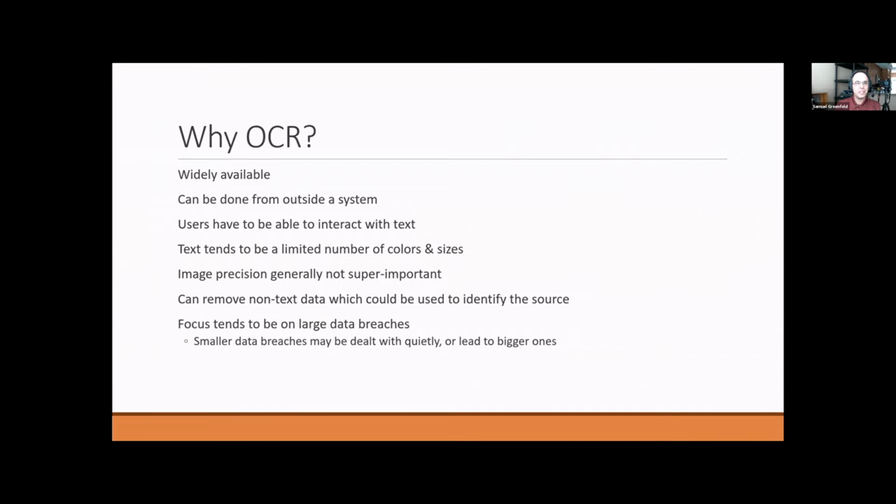Why should you consider OCR as your exploitation method of choice? Well, it's widely available, and it can be done from outside of a system. You won't necessarily trigger any alarms on the network if you just take a picture of a monitor. Users have to be able to interact with text. You can't obscure it and then expect a user to do their day job. Text tends to be a limited number of colors and sizes, which makes it real easy to extract out of an image, even if there are pictures or other stuff present. Image precision is generally not super important. We're not attempting to replicate something with exact measurements, like a 3D object.